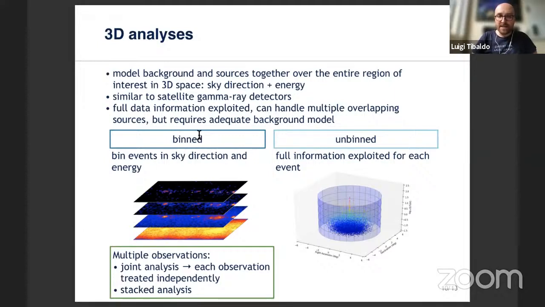There are two different ways in Ctools that you can perform a 3D analysis. One is binned, where you basically build maps of the counts in sky direction for different energy slices. And the other is unbinned, where you really take into account arrival direction and reconstructed energy for each photon. For the binned analysis, when you have multiple observations, you can deal with them in the same ways as I described for the classical IACT analysis.